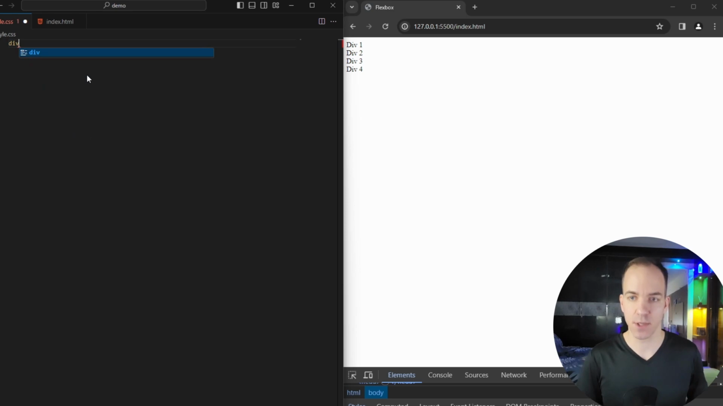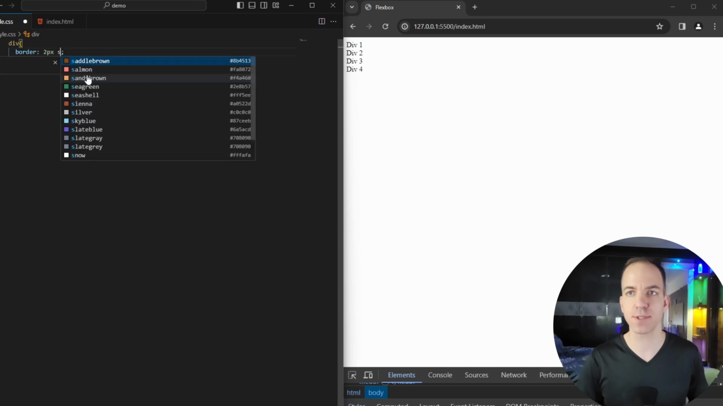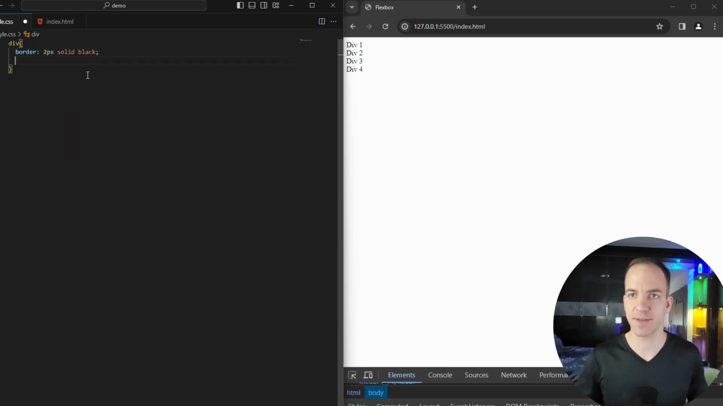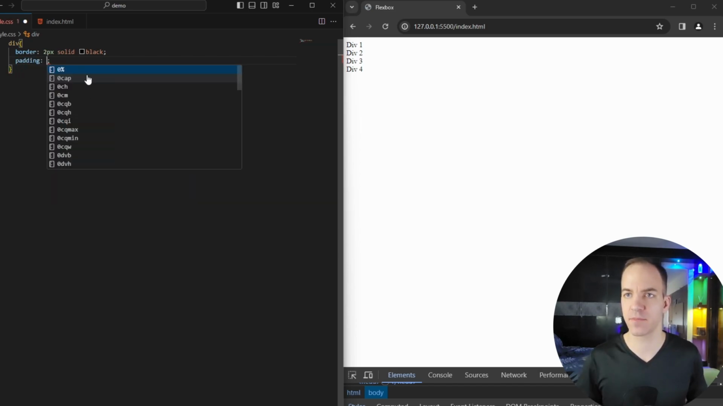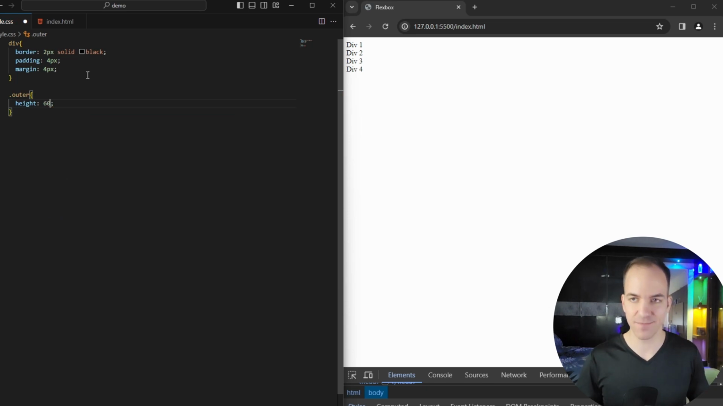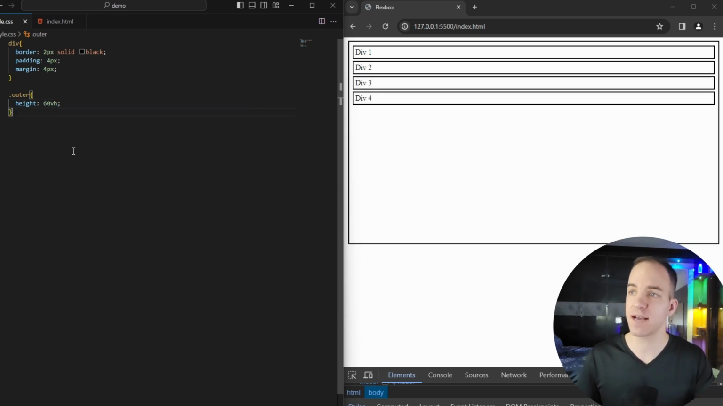I'm going to give some styles to all of my divs here. So I'm going to say border, we'll do 2 pixels, solid black. And I'm going to give that a little bit of padding and margin as well. So padding, I'm going to say 4 pixels, and then margin, we'll also say 4 pixels. And I'm going to give just a little bit of height to my outer div as well. So dot outer, and we can say height and maybe 60 viewport height, which is going to be 60% of the viewport height.